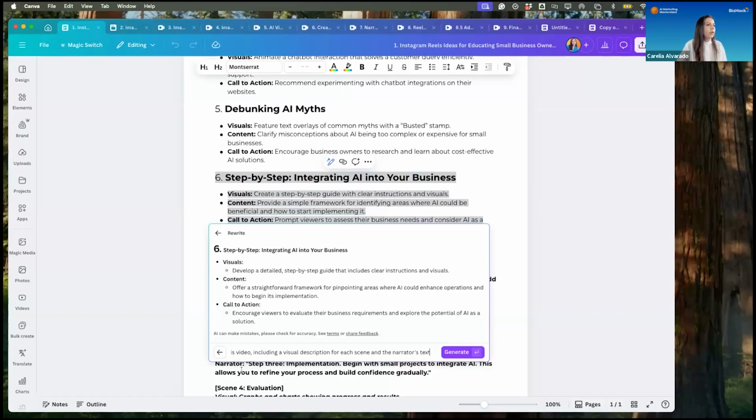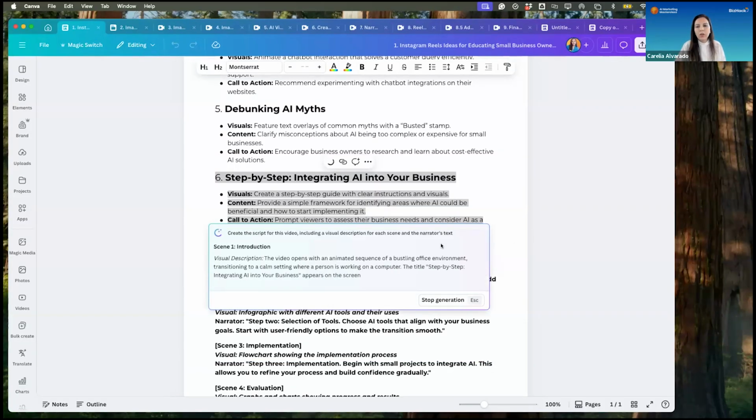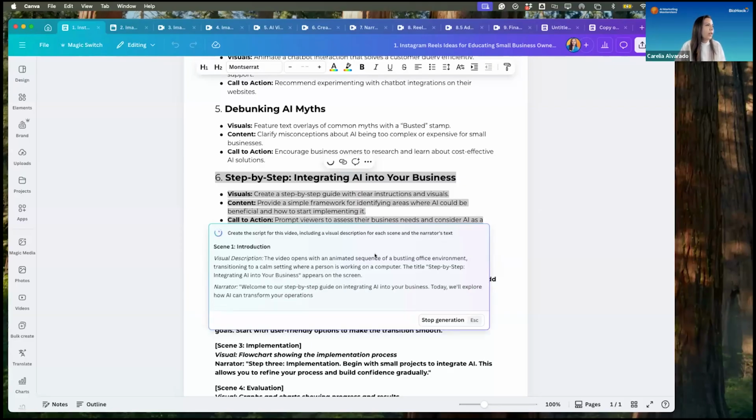Okay. I will put this. Create a script for this video, including visual description for each scene, and then the narrator text, okay? And then generate. Okay, the AI will do the work right now.